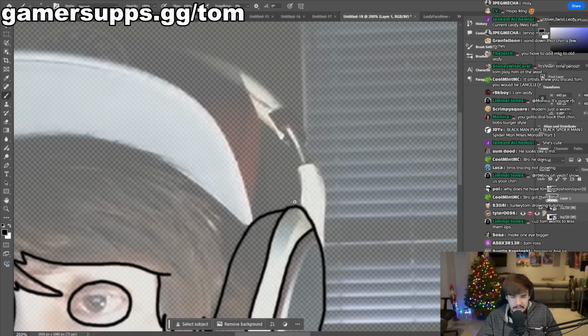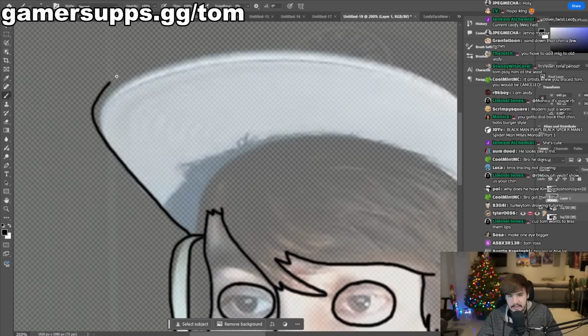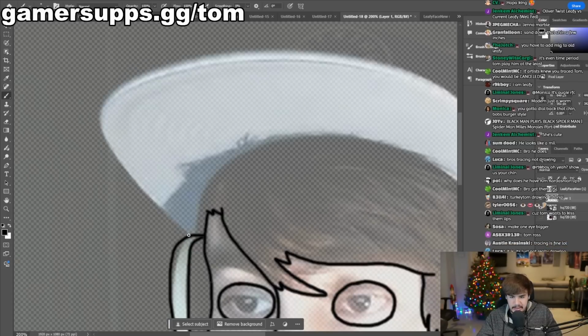So the headphones, once again, this is where the features being exact don't matter nearly as much. So you can kind of simplify things. So we're going to make his hat a little bigger than it actually is. Maybe we'll make it the same size. It already looks pretty big.